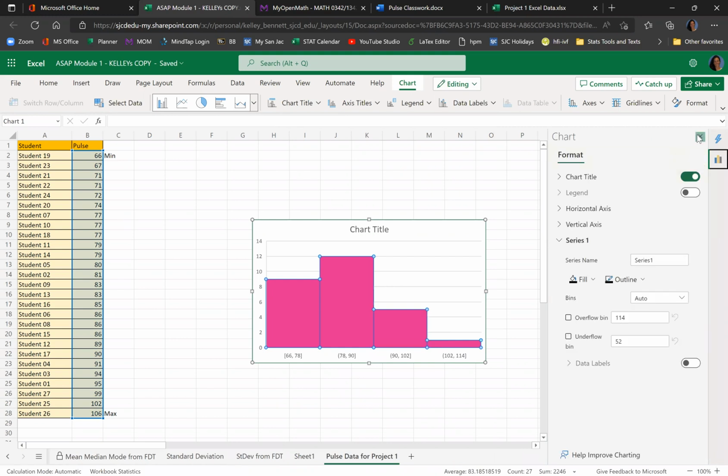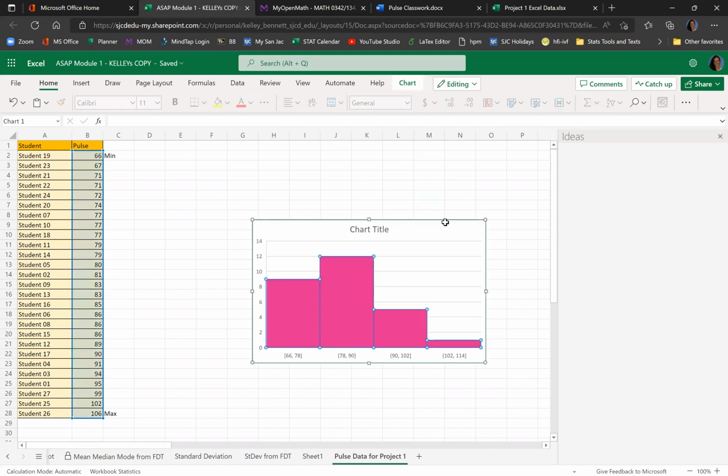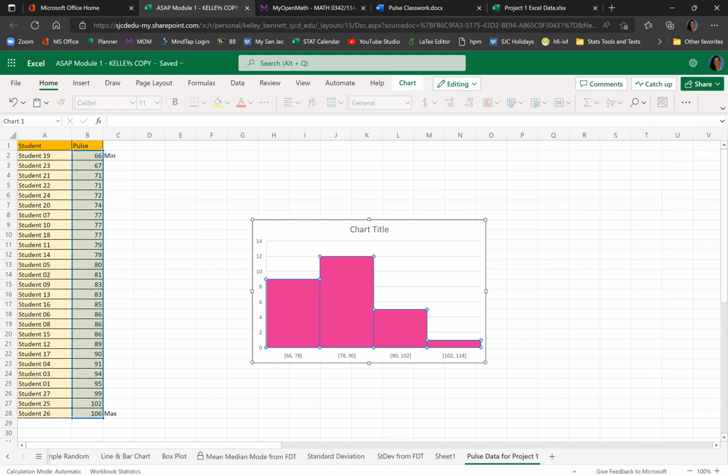And if it doesn't, by the way, I'll show you this. When you click on the chart, you should have an option. Should. What happened? All right, well, never mind. Just right click on it.